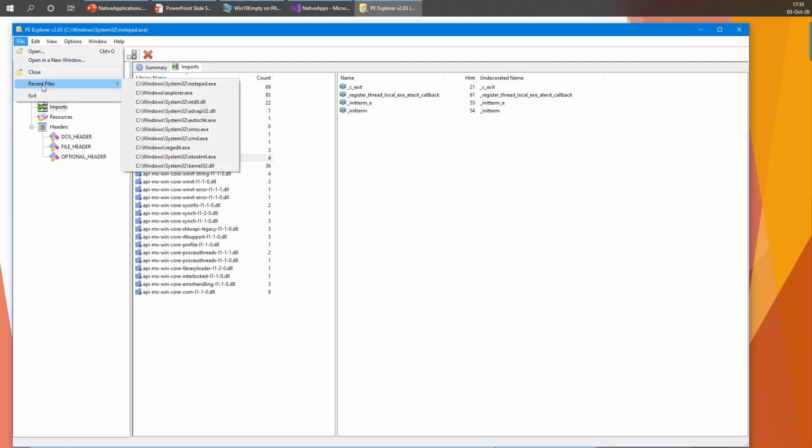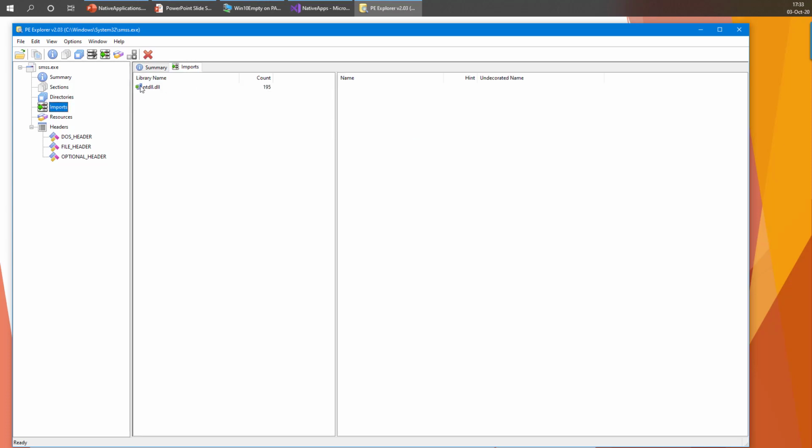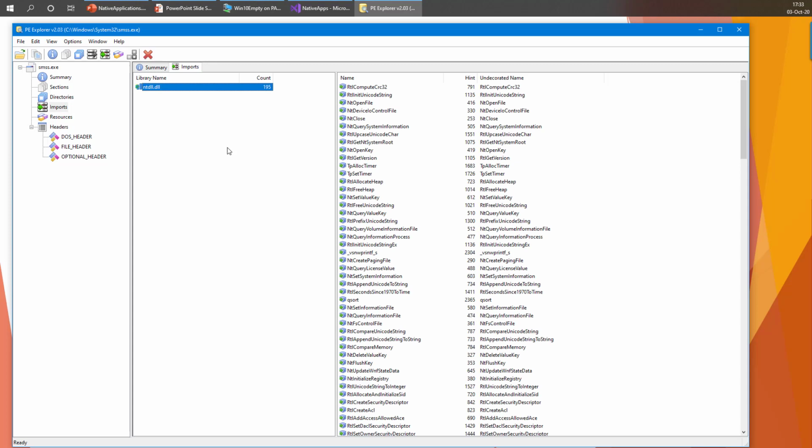So if you go ahead and look for something else like SMSS, like I mentioned, we'll see that SMSS has a subsystem of number 1, which is native, which means it has no dependency on any subsystem. It is a native application. You can go to the imports and see that it has a single dependency, which is Ntdll only. And we can see all the functions that it's using from Ntdll. This is a native application. It doesn't have any dependency on subsystem DLLs. It invokes system calls directly using Ntdll and some other functions that are available in that DLL.